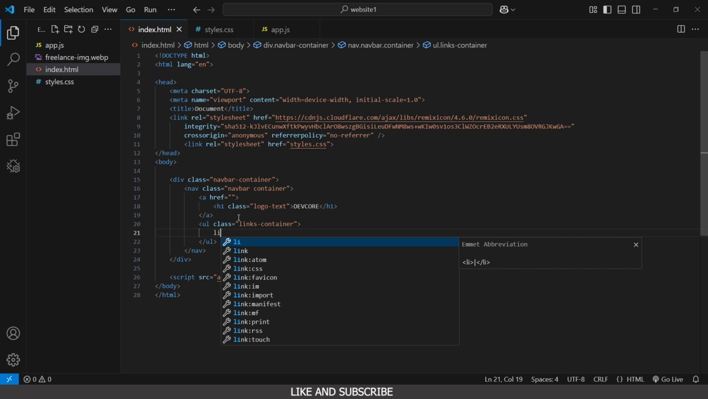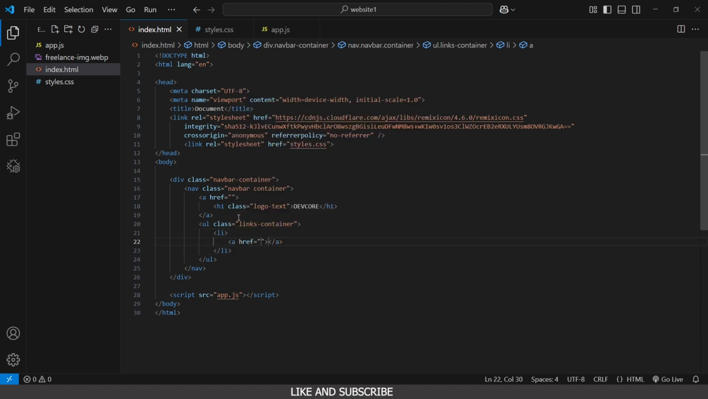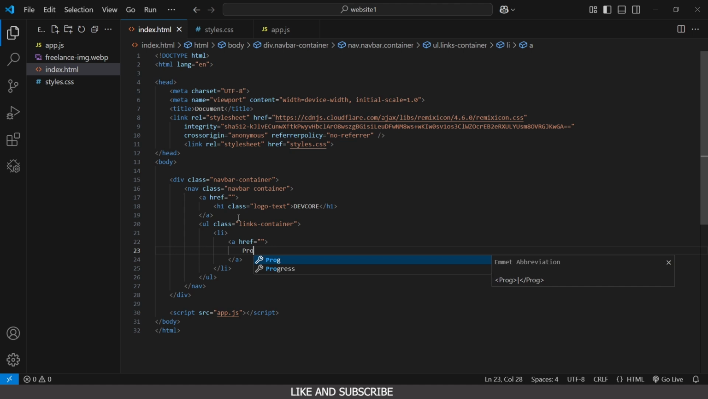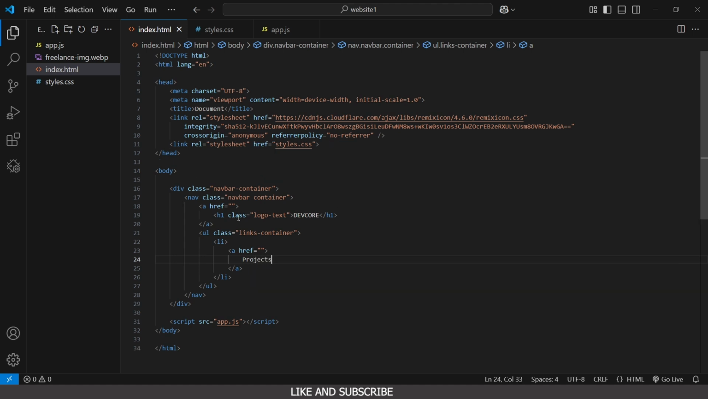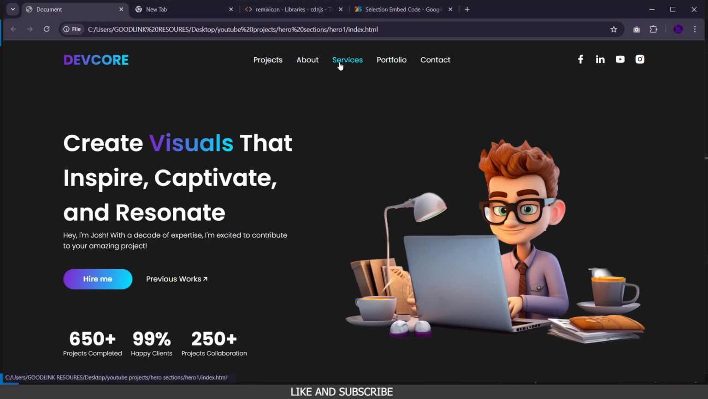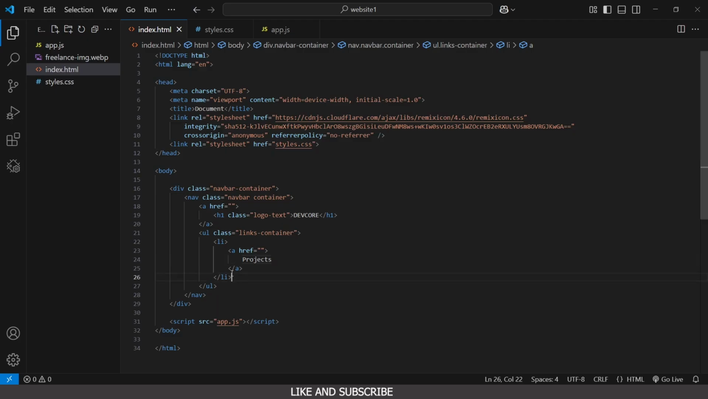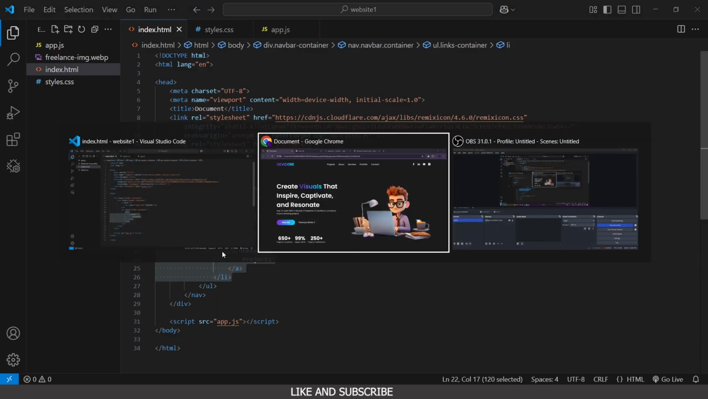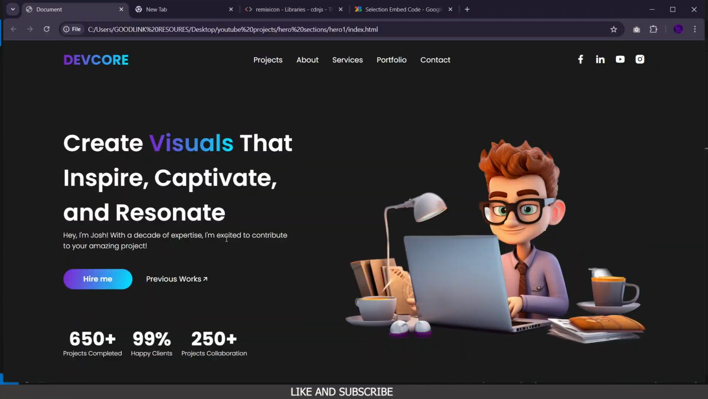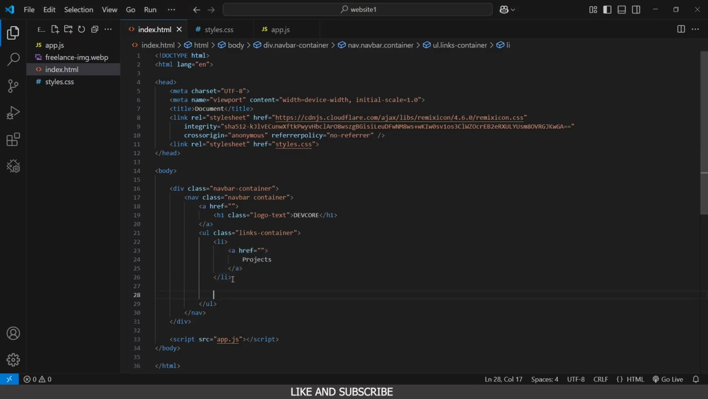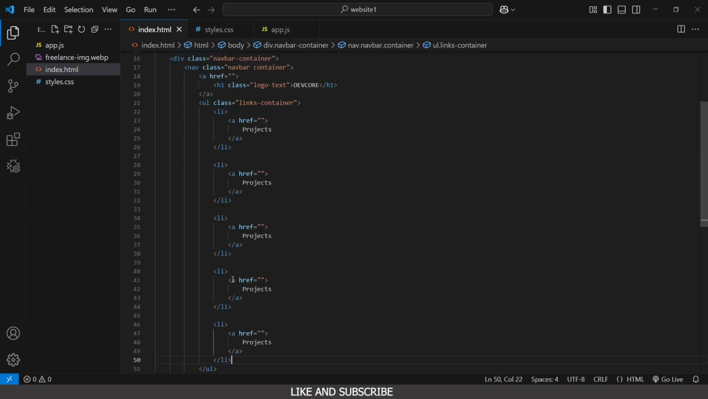What we're going to have here is an li tag. The li tag is going to have an anchor tag right inside it, and inside the anchor tag we're going to have our links. The first one is going to be projects. So let's repeat this. Let's see how many of them we have. We have 1, 2, 3, 4, 5. Let's repeat this same process 4 more times. 1, 2, 3, 4. And the second link is going to be about.